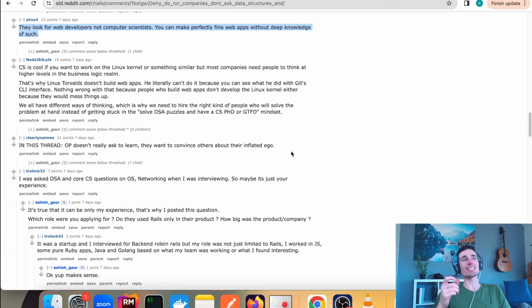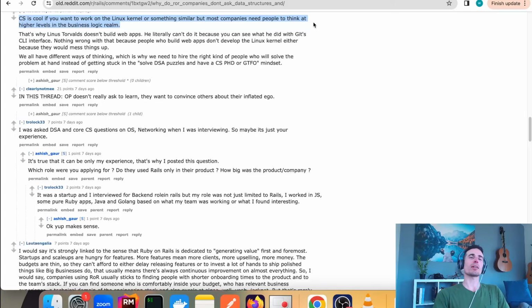Computer science is cool if you want to work in a Linux kernel, but most companies need people to think at high levels in the business logic realm. Yeah, and that's true. The business logic realm is very rarely talked about, and that is being able to understand what it is that you do and what it is that you need to produce, how to add the most value to your clients. I think that's something that's never talked about when you're studying code.